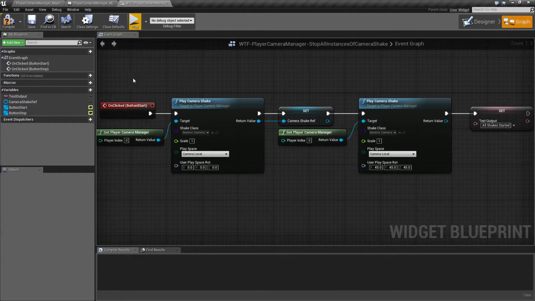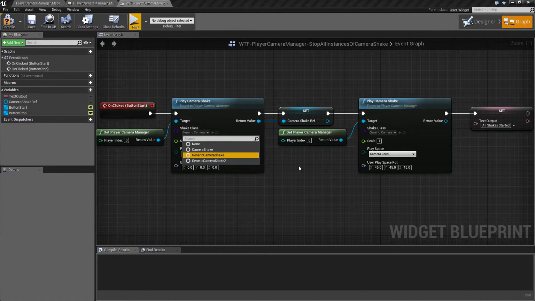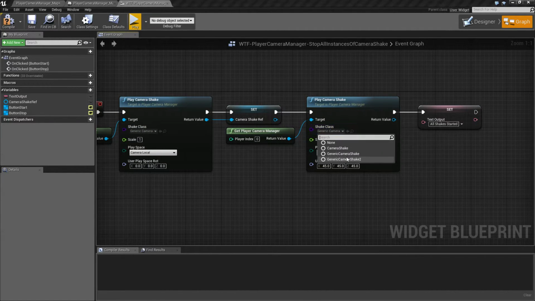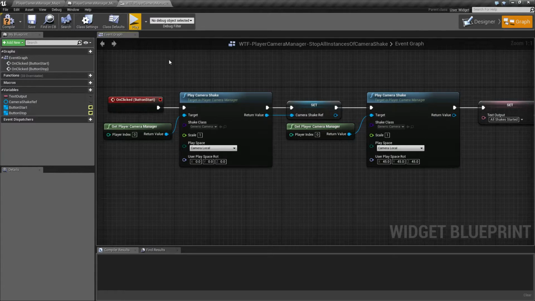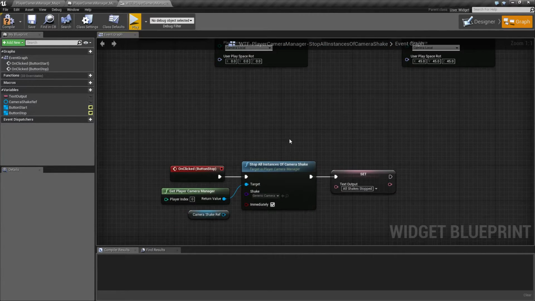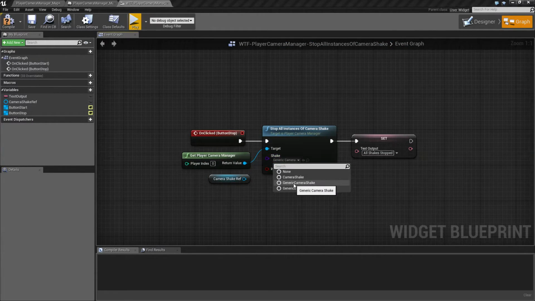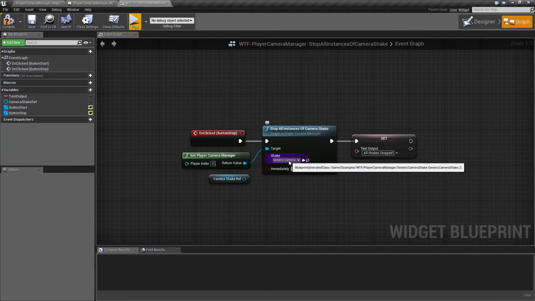So for this example, I am playing the generic camera shake, and I am playing the generic camera shake 2. So I'm playing two different ones at the same time. And down here, I'm telling it to stop the generic camera shake. And that's the one that's going to tilt my screen back and forth.